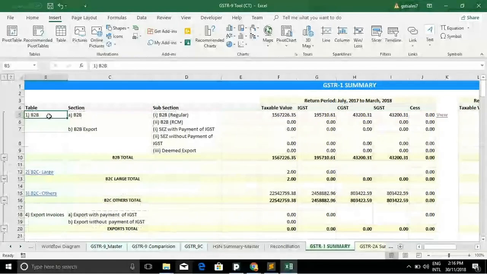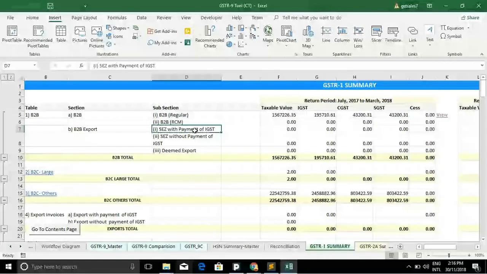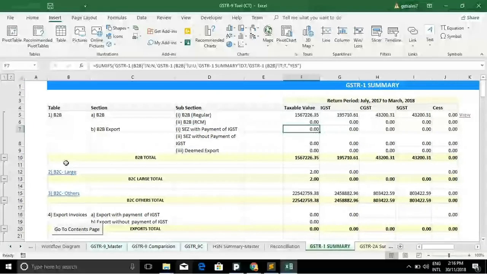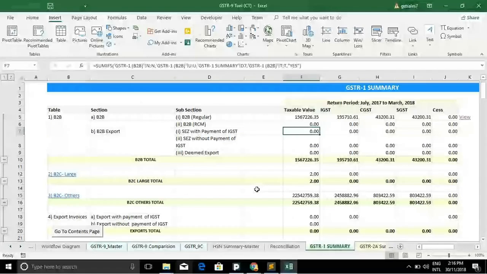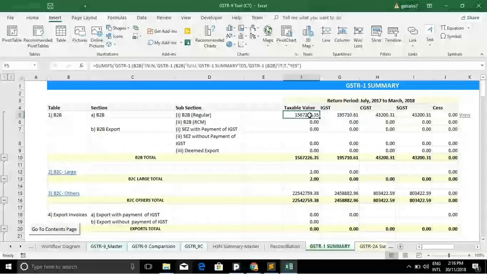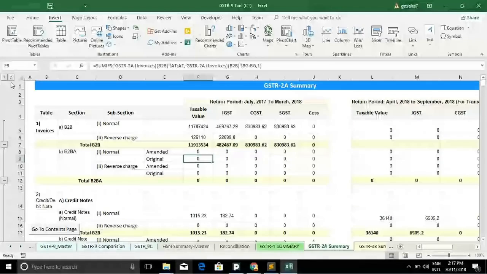If you open this, B2B is divided into B2B regular, B2B RCM, SEZ with payment of IGST, SEZ without payment of IGST, and deemed export. We have divided this into different parts so that the figures in the GSTR-9 form can be taken directly from here, and you can even track how a particular transaction came here. So that's the reason we divided this GSTR-1 summary into different parts, so that you can correlate these figures, and it will also be useful for documentation purposes. After filing GSTR-9 you would still require this information, for example if the case is under an assessing officer who asks for information, then you always have the documentation. Same as the GSTR-1 summary, we have divided the GSTR-2A.